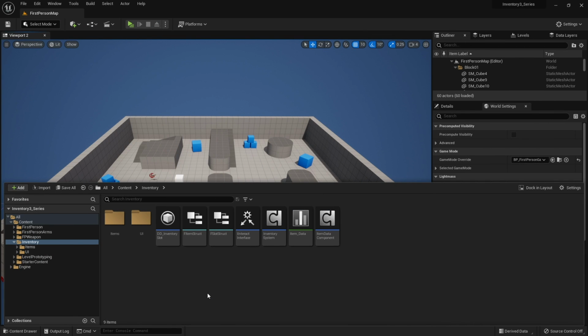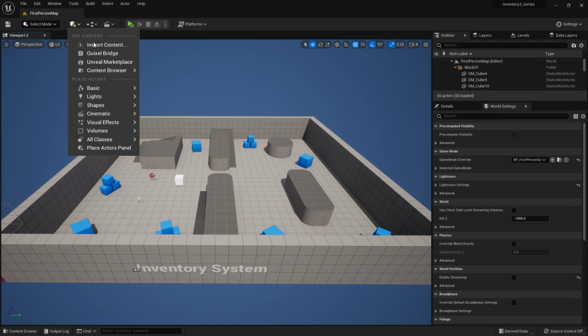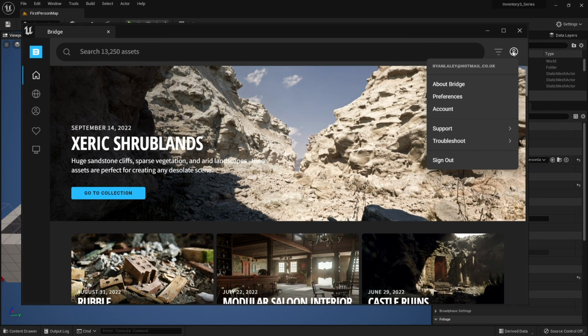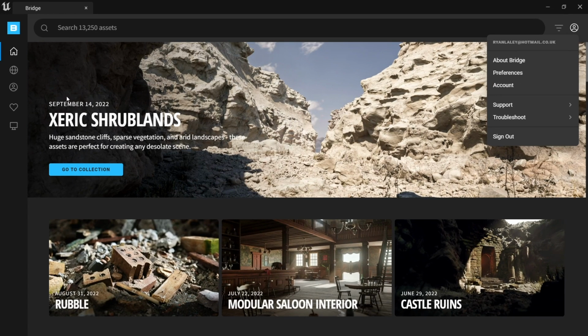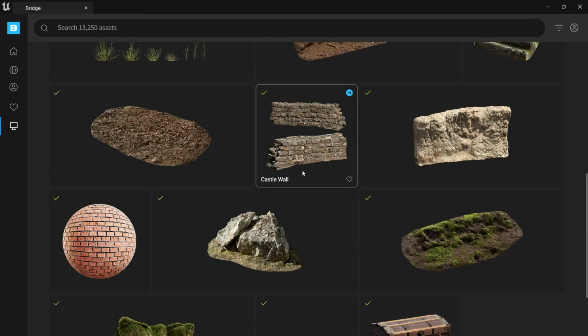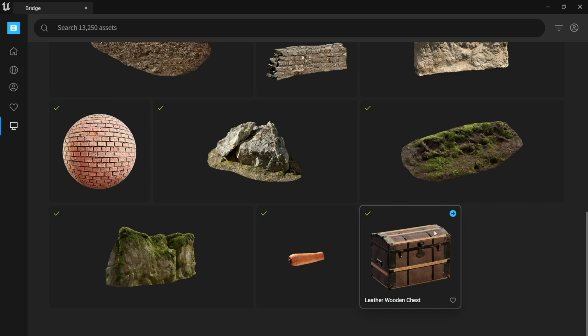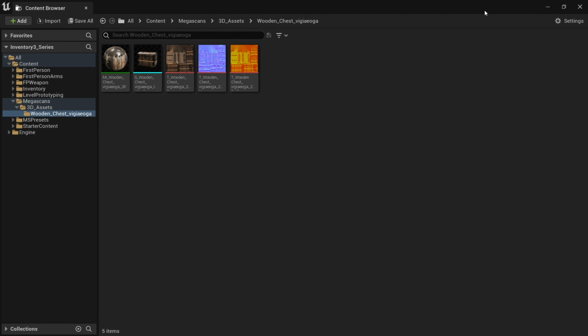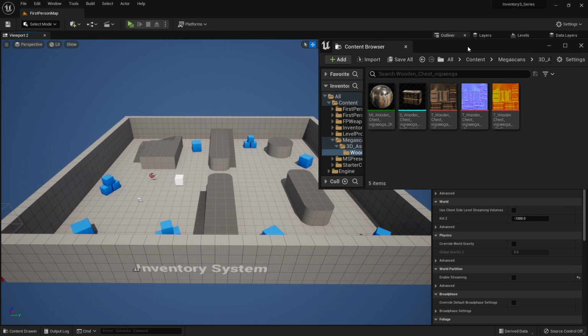So to get started with the container system here, we're going to first of all create our container object. For this I'm going to use Quicksort Bridge actually. So I'm going to go up here and use Quicksort Bridge. And this will open up for me. Hopefully I'm already logged in. We are. And I'm logged in. So I've already got something downloaded here I can use. So I'm going to go down here and use this chest on here and add it to my project. And there we are. So let's close Quicksort Bridge now.